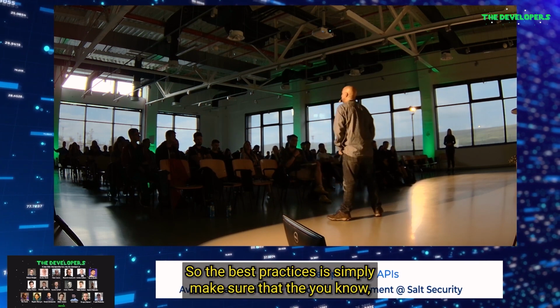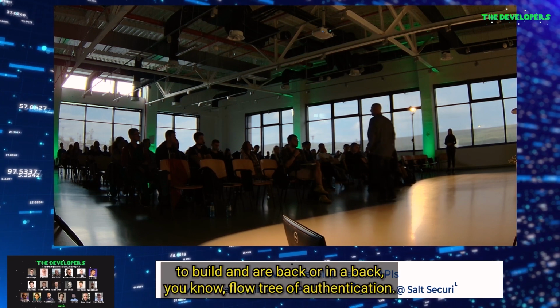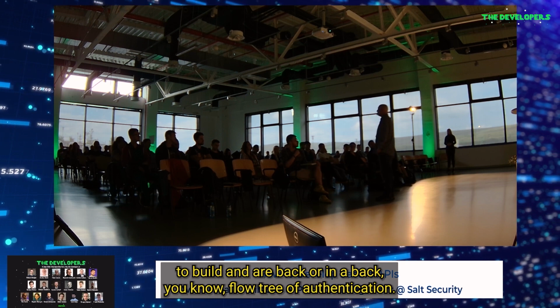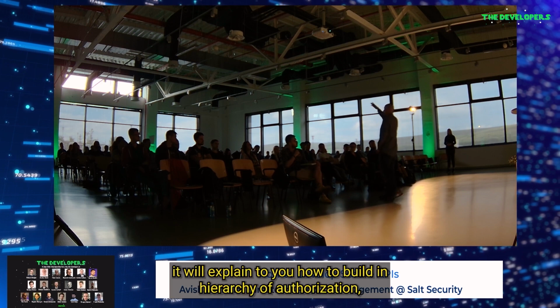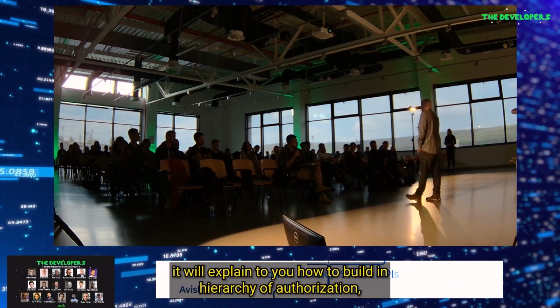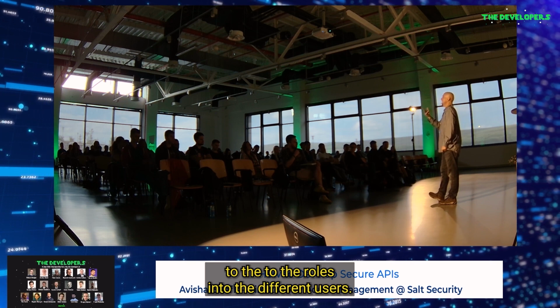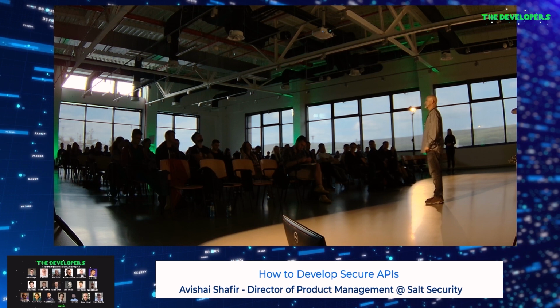So the best practice is simply to make sure to build an RBAC or an ABAC, a flow tree of authorization. If you don't know what I'm talking about, Google RBAC, Google ABAC. It will explain to you how to build a hierarchy of authorization for the roles and for the different users. And this is really what helps in this specific situation.